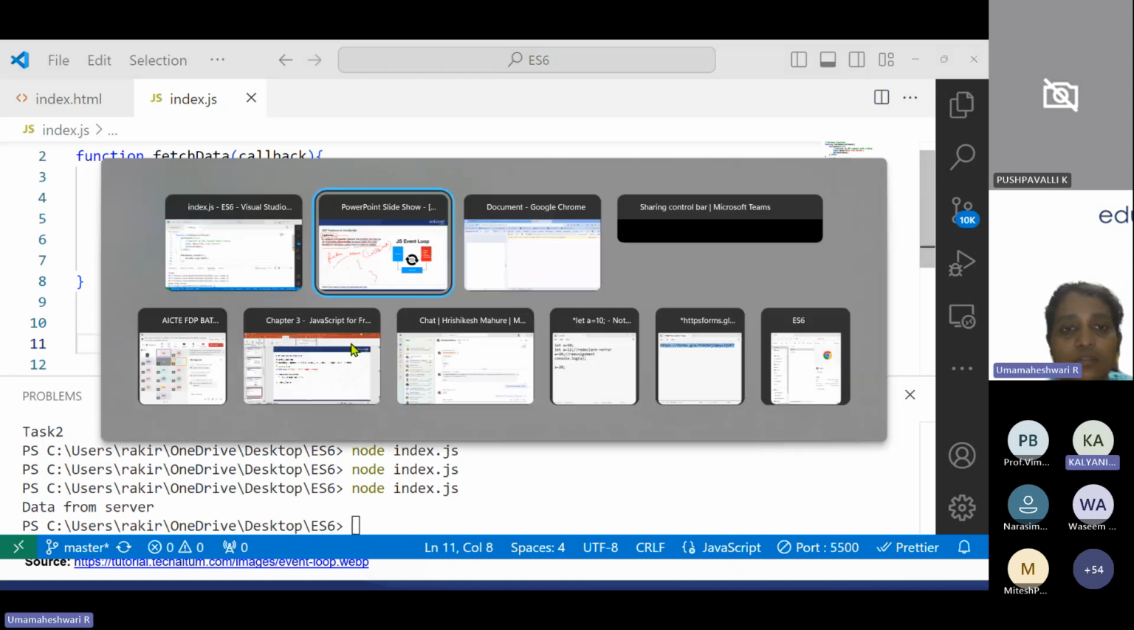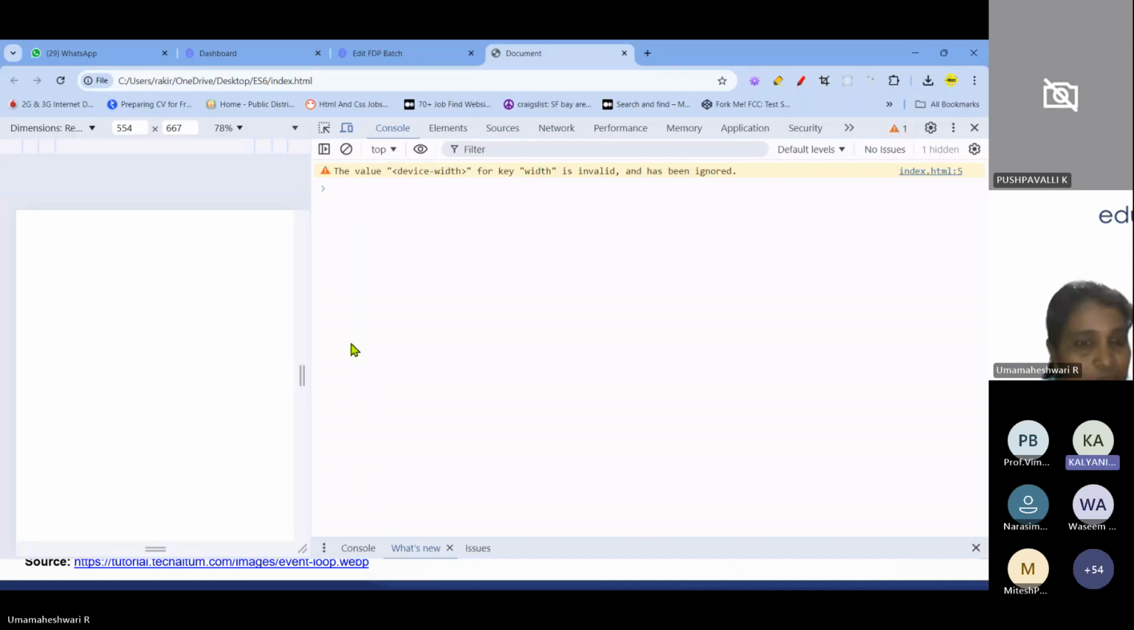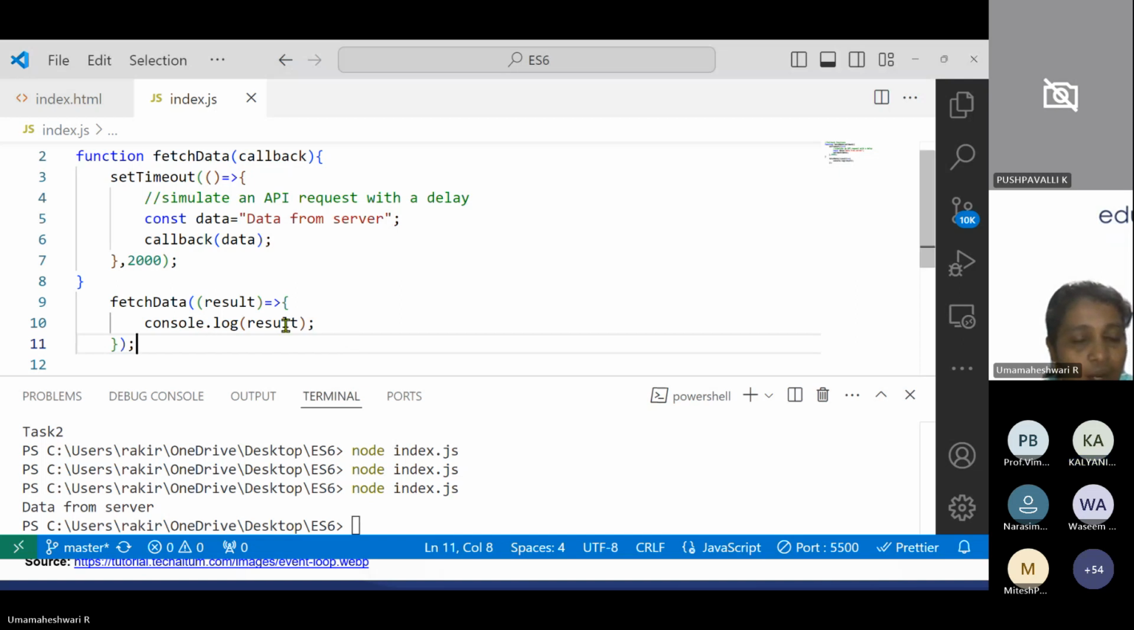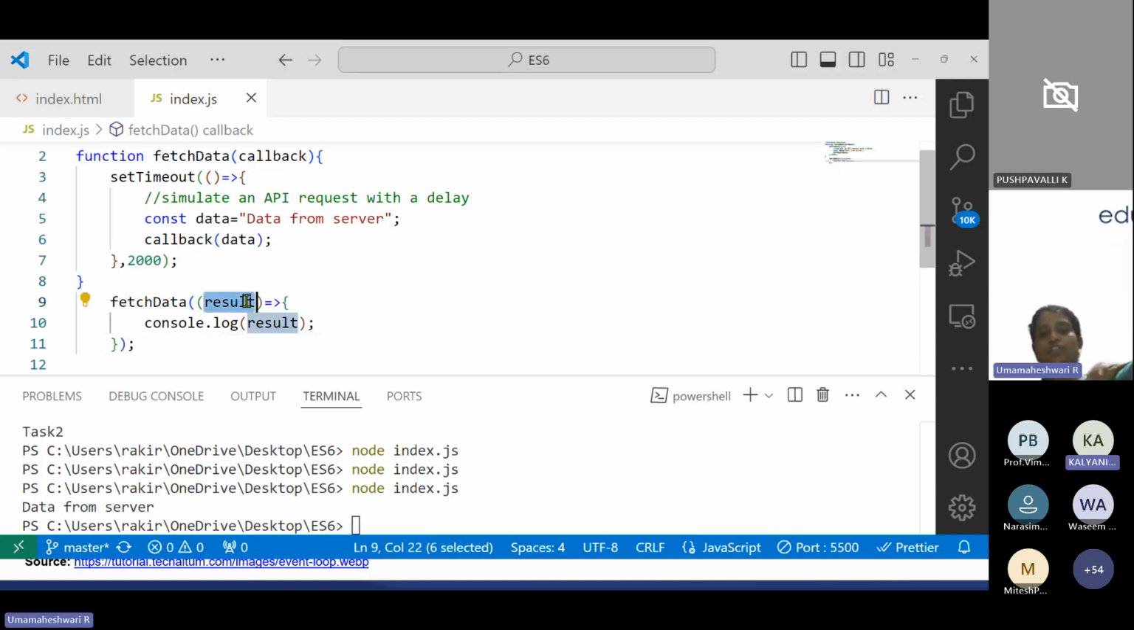Clear, everyone? So here result is acting as an argument, is it not? Yes, ma'am. That's why you are saying anonymous function. Yes, this is going to be an argument. It is very simple. The tricky thing is that we are using this callback function as an argument, so that's why we feel it is somewhat confusing.